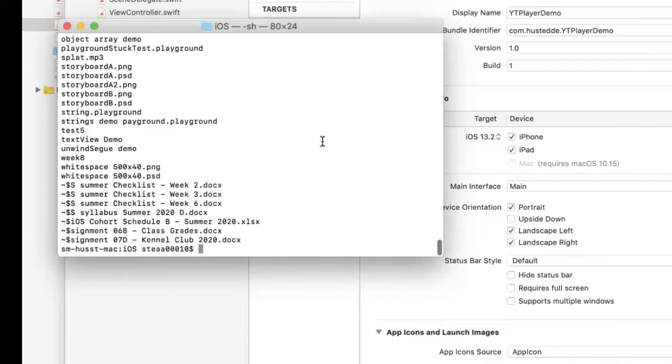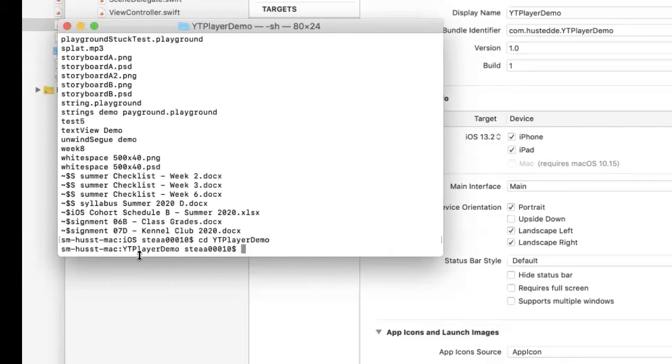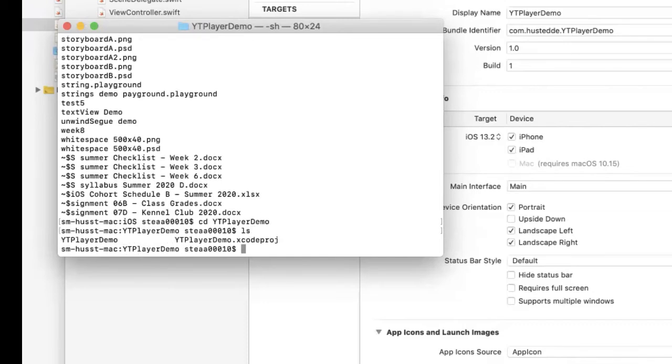So back here at the bottom, I'm going to change directory one more time. YT, and it is case sensitive, Player demo. Cool, now it's showing that as my path. I'm going to do a listing again. And so I can see in that path, I have a folder called YT Player Demo, and there's my solutions file, my Xcode project file.